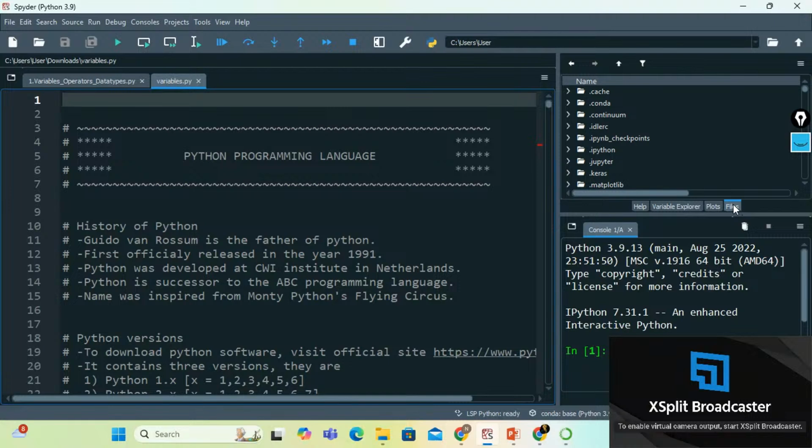Then next to the plots pane, we have the files pane. This refers to the files present in the current working directory. Right. Then this area is the console where we find the output. For each and every line of code that you are executing, you'll get the output in the console. Then on the top left, we have a few important icons. I'll just tell you about them, then we'll start Python programming.